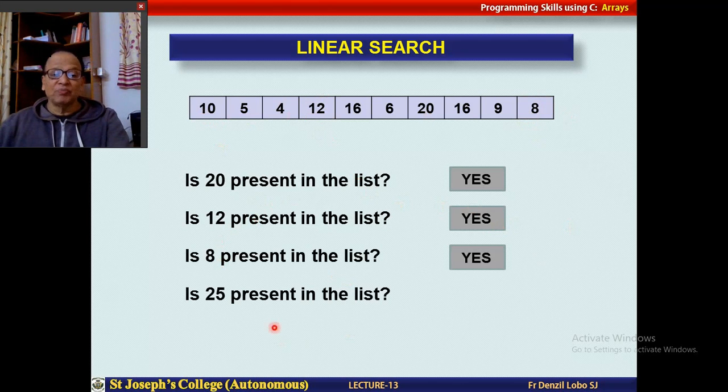But if I ask you, is 25 present in the list? Again you say 10, not 25, 5, not 25, 16, it is not 25, 8 is not 25. You have come to the end of the list and you are going to say, no, it is not present in the list. Now this is called linear search. I start from the beginning of the list, I go till the end.